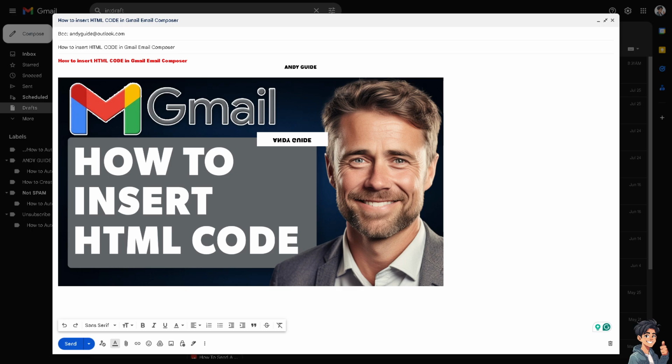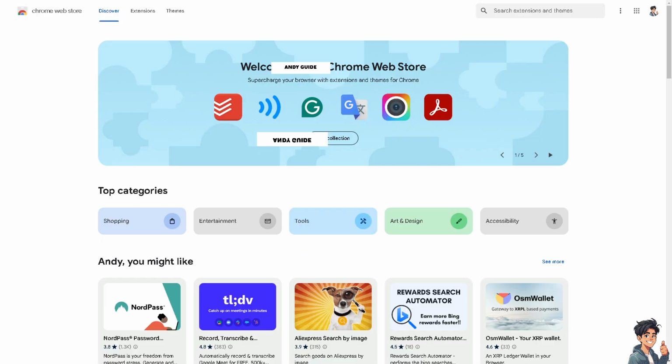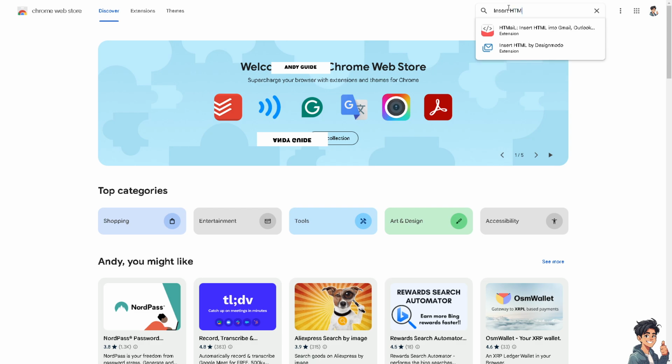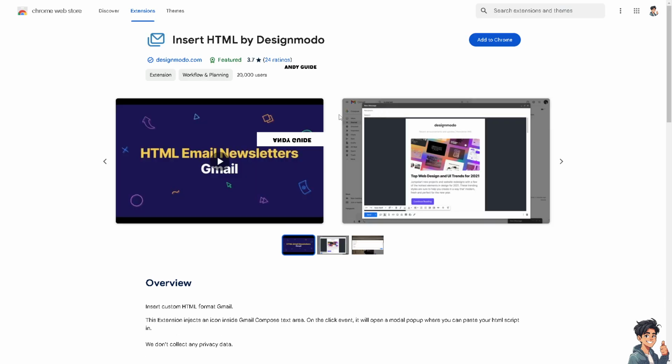Remember that HTML allows you to have precise control over the styling and formatting of your email content. You can use CSS to apply specific fonts, colors, margins, and other design elements that aren't available through the Gmail standard formatting options. Now, we're going to use a browser extension, and it's called Insert HTML. It should be by Designmodo. Click on it. All right.